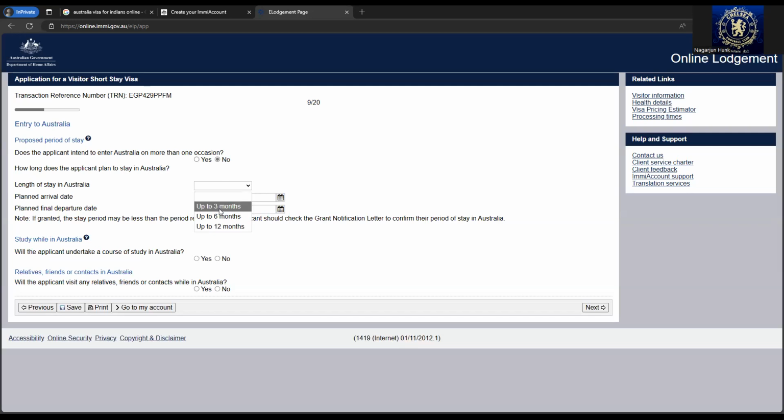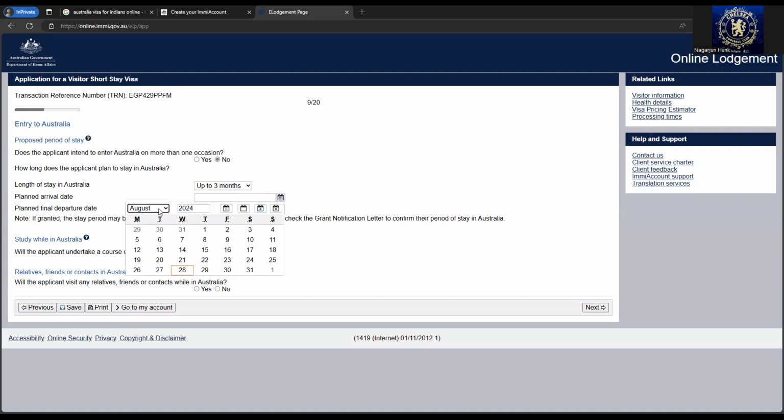Australia stays, I'll just give the minimum, which is only 3 months, guys. And for the planned arrival date, I'll just give December 15th, like I gave in the example. So I'll just select December 15th.